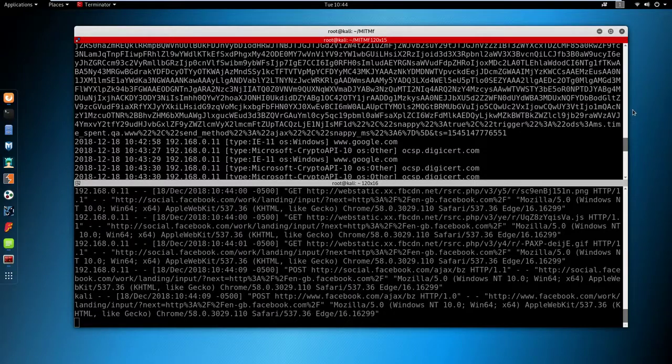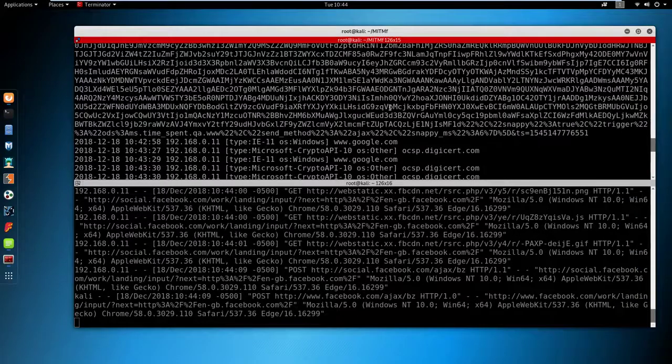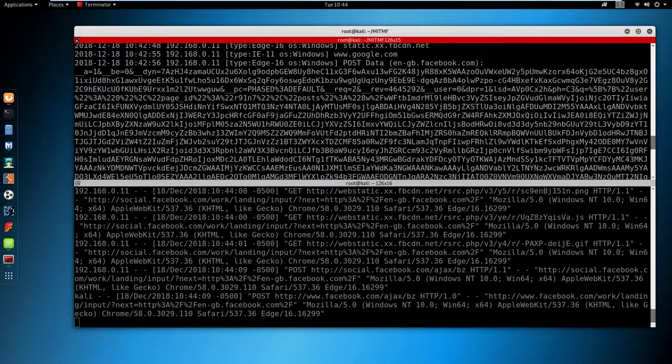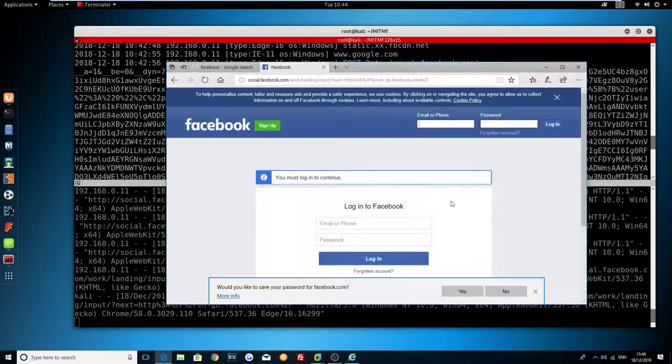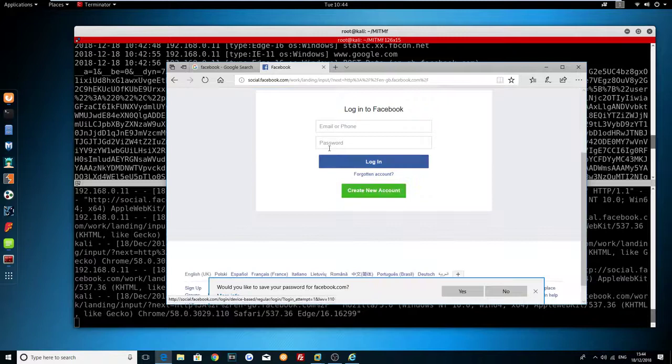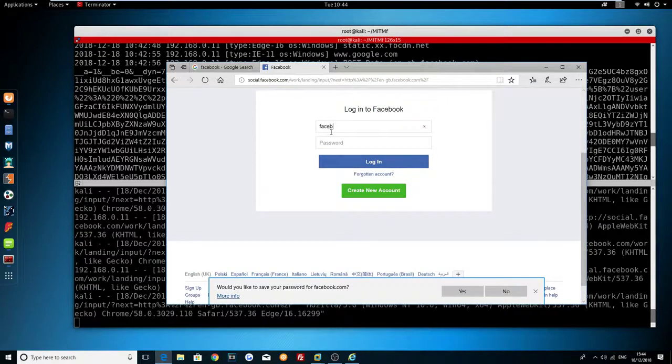So it still appears to be encrypted. Let's have a look. Let's see what the website's saying. Social.facebook. What URL are we on here? Right, let's try it again. So Facebook email @gmail.com, my password, login.